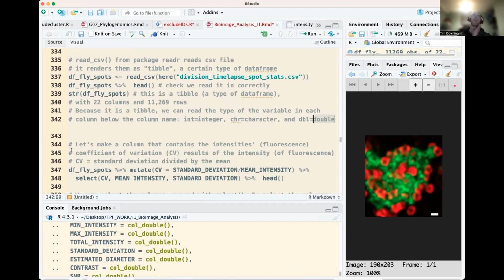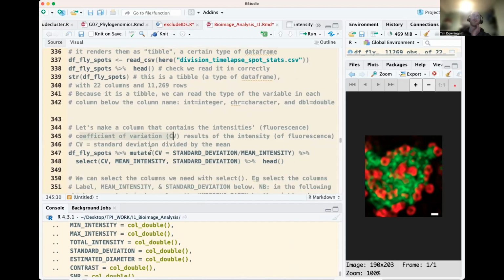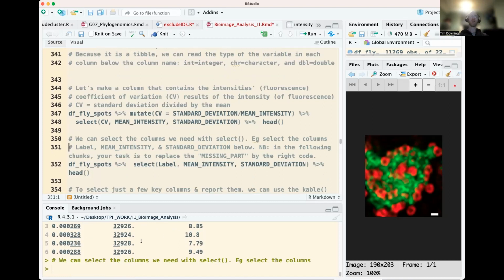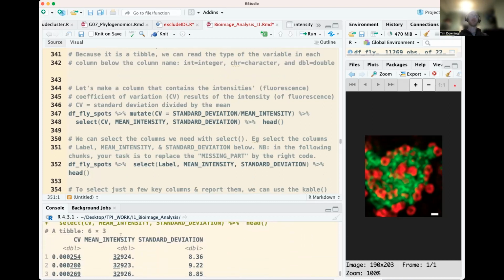So what we're going to look at is our coefficient of variation, and to compute that, what we're going to do is mutate to create a new column where we're setting the CV to be equal to the standard deviation column. So we're looking at df, equals the df fly spots data frame, and we're looking at the standard deviation divided by the mean intensity there. So we're selecting from that and getting these things, and then we're piping it to head, just these 3 columns to check that it worked. So we're going to check that column is still there. So you can see a CV has been calculated from the mean intensity. So all those values are there, and the standard deviation.